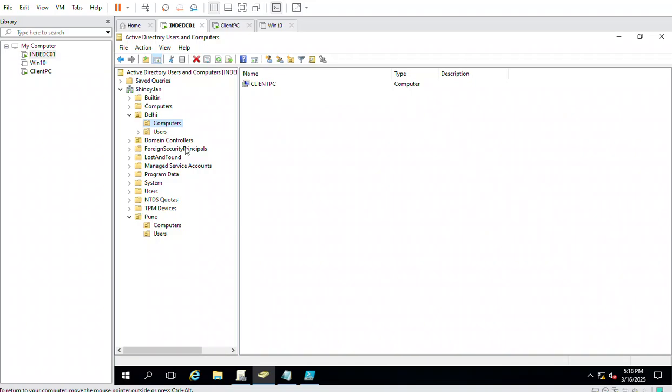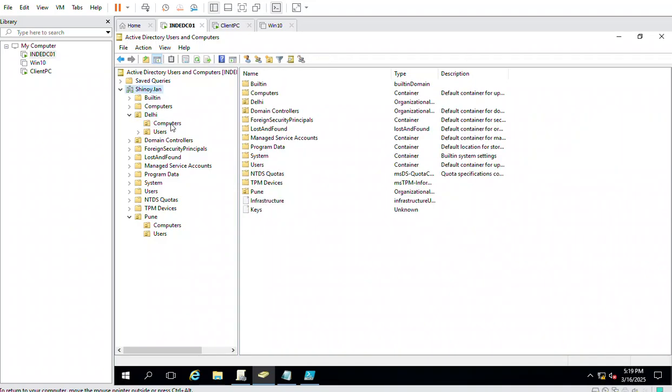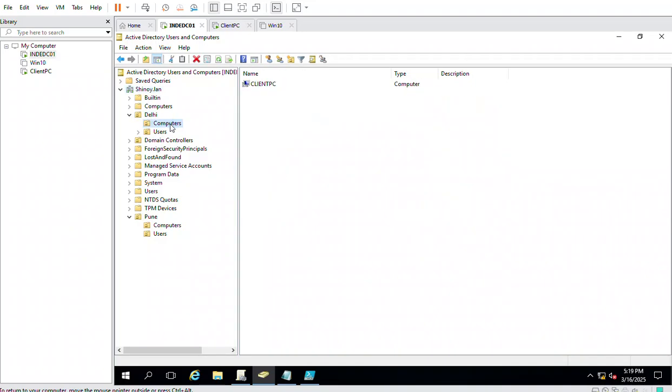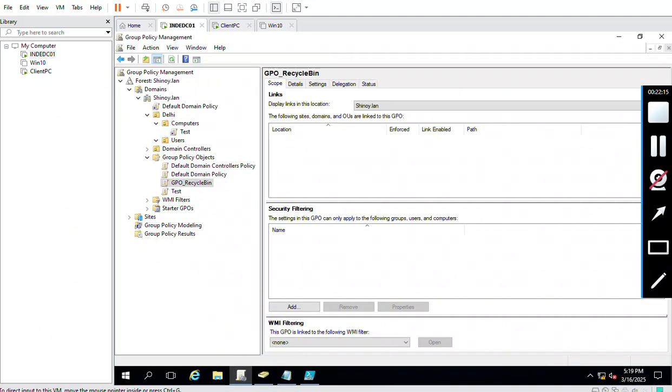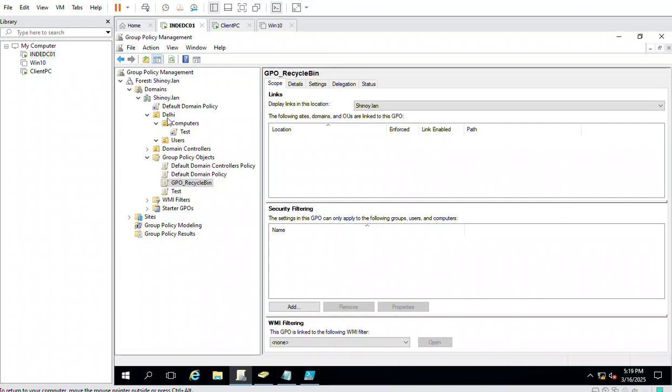If you link by mistake your group policy at a Pune location or computers, it is not going to work because that Pune location is not having your computer. This location is having my computer, right? So I need to link my group policy at least at this level. I can link this here, I can link here, but generally I link at the lowest level. So here I know Delhi computers.